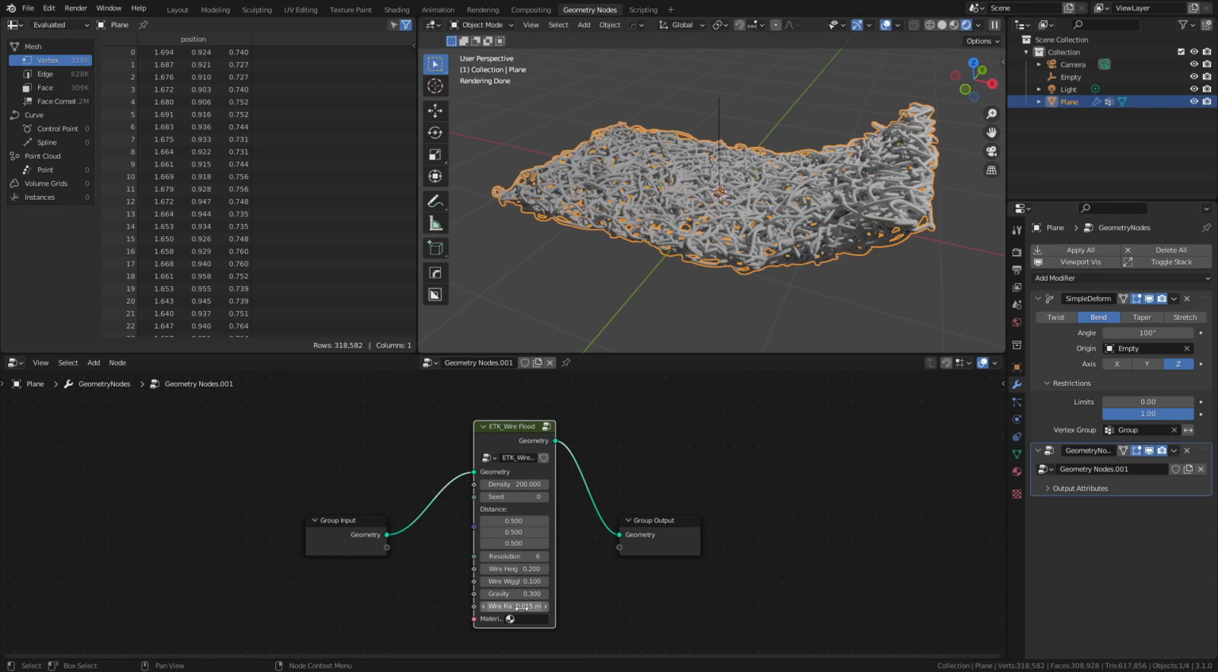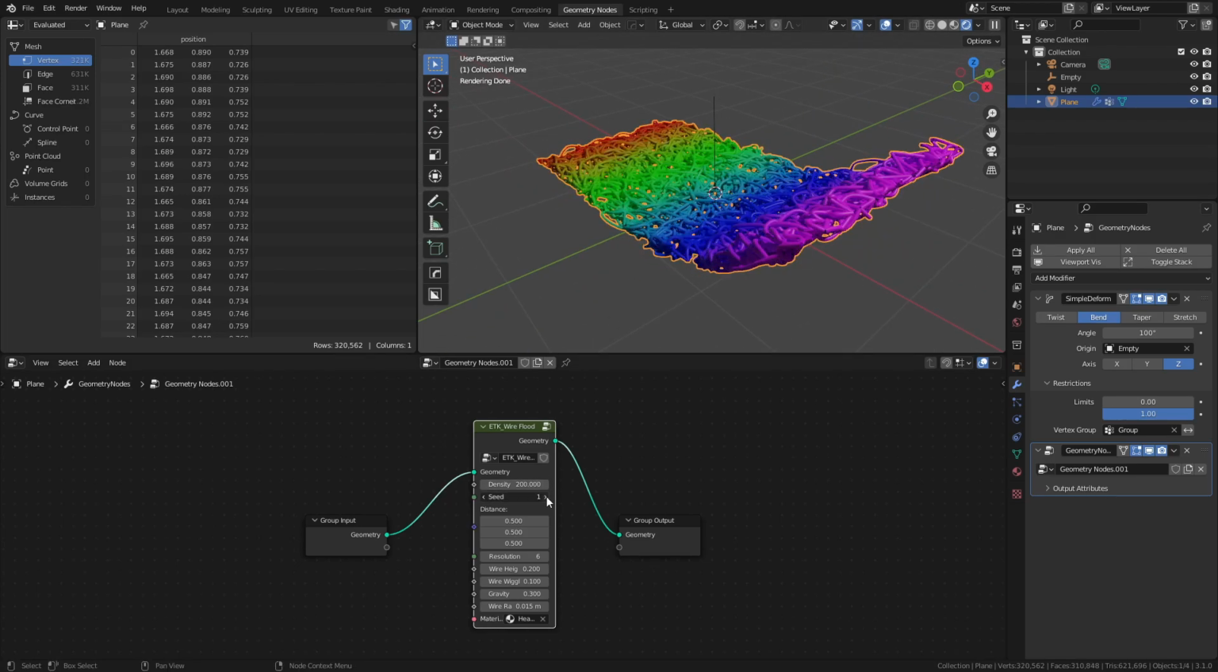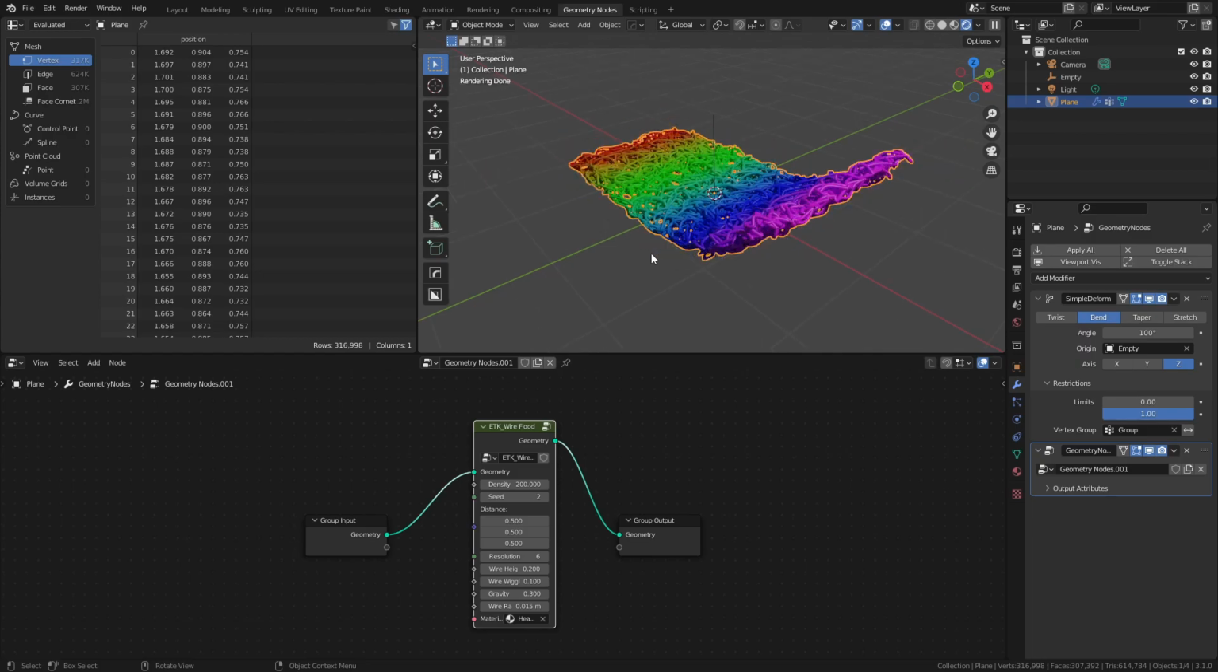Finally, I can very simply grab my heat map material and apply it. And you can see we now very quickly made that nice figure of having a rainbow wire mesh gradient. And we can cycle through different seeds to see different looks on the fly. Very, very quick, very easy to do.